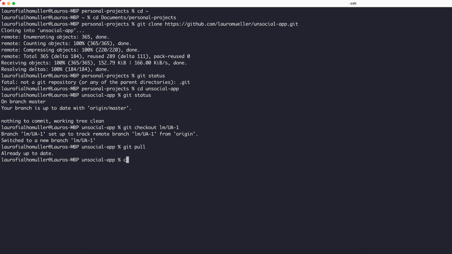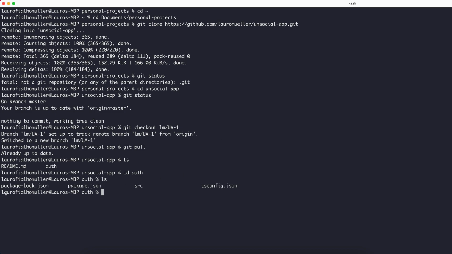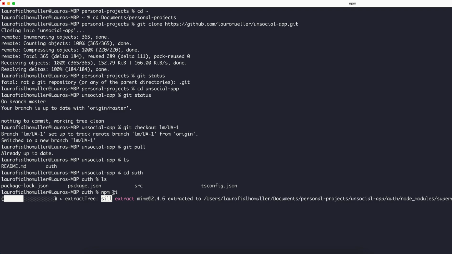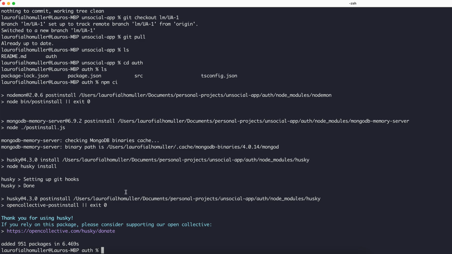Now let's see the files that are here. We have a readme file, there is a git ignore, which doesn't show here, and then there is the auth directory. Within the auth directory, there is a package-lock.json, right? If I simply run npm ci, or npm clean install, this is going to install all the dependencies that are necessary for my project. In your case, it's very likely to take longer than it took for me here, because I already have the packages in the cache of my computer. So for you, it may take a few minutes, especially for the MongoDB memory server.